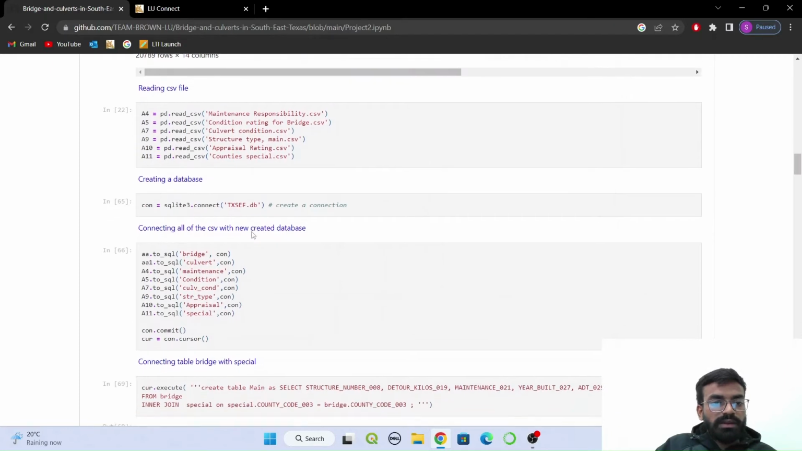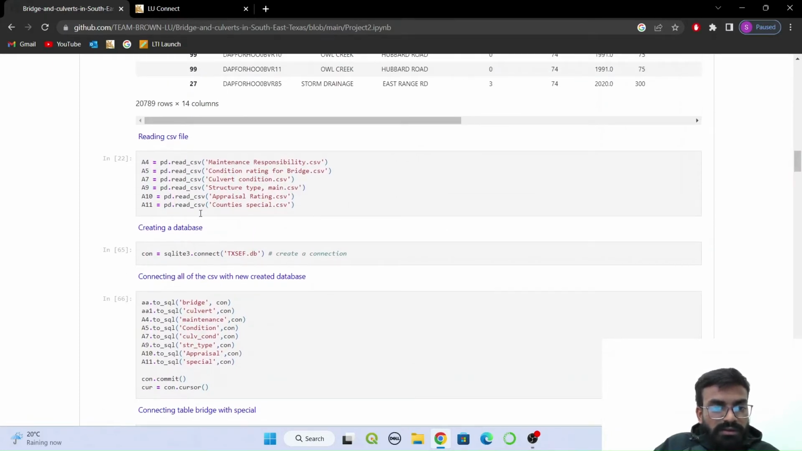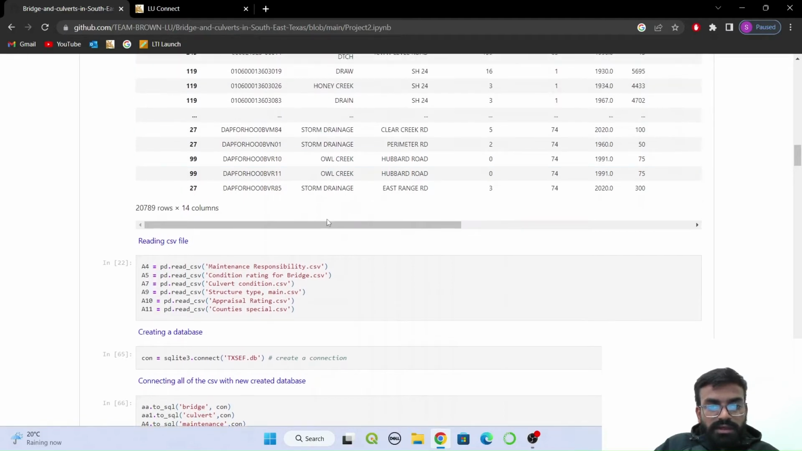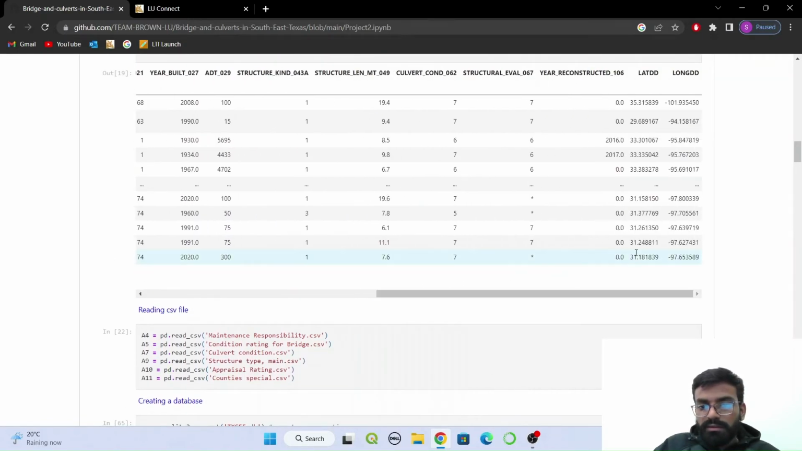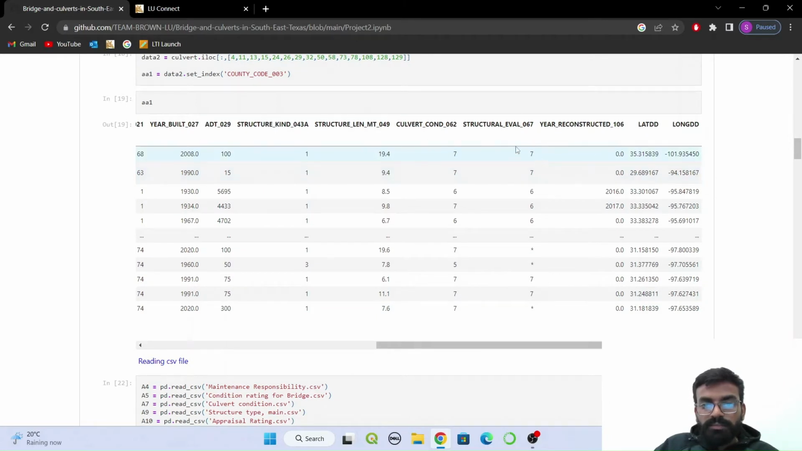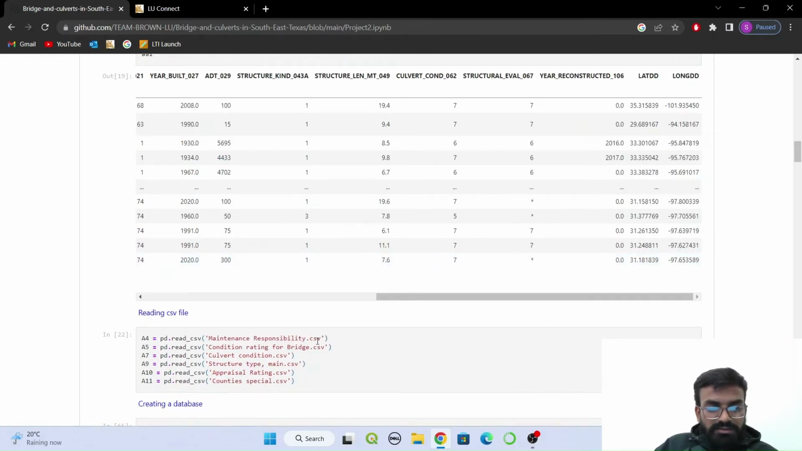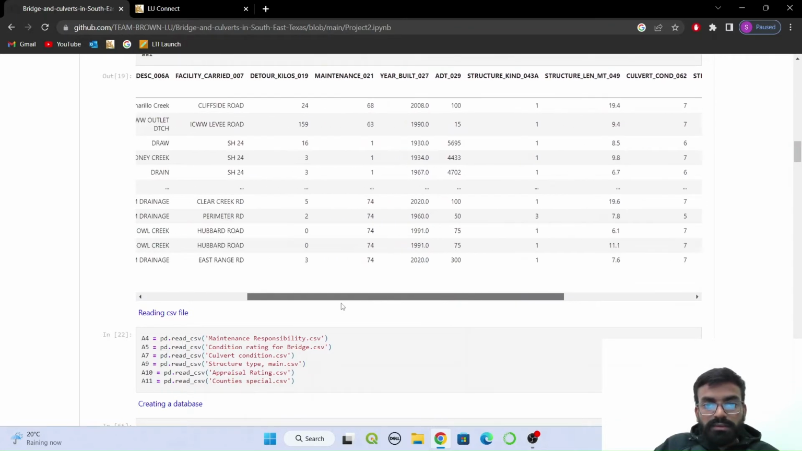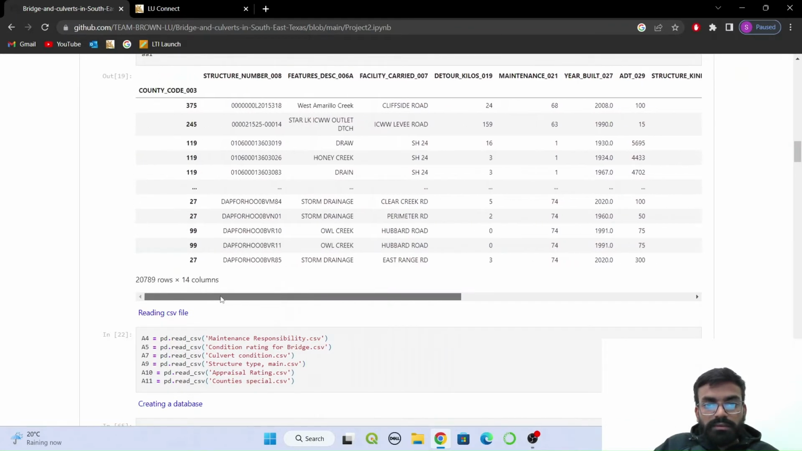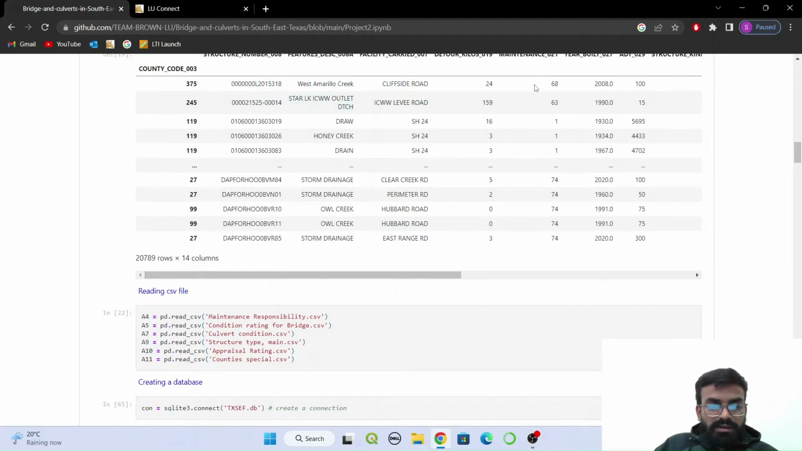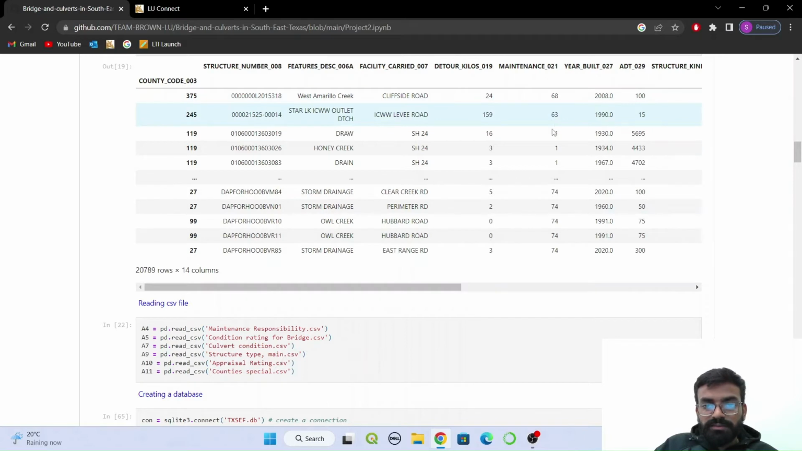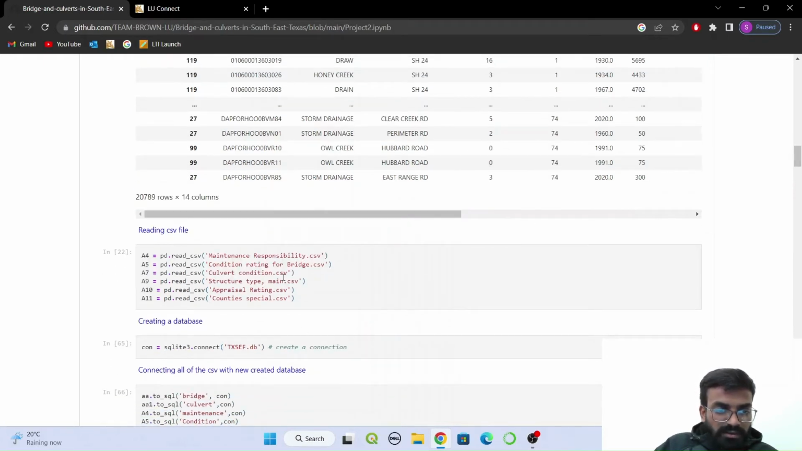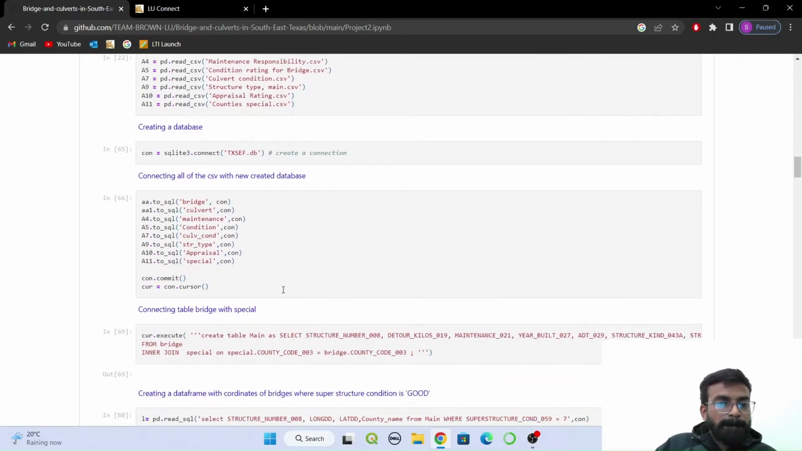And after that we make the other CSV files manually, because there are so many properties in each column. You can see here there is maintenance responsibility. Here you can see each row shows a different number, and each number shows a different description. That's why we make another CSV file. You can see here 3 and 3, 6. We make 6 CSV files for our database.